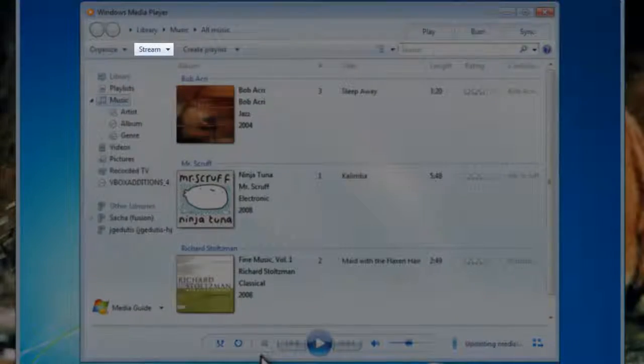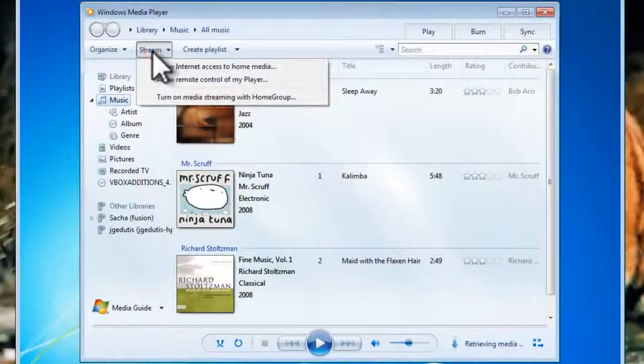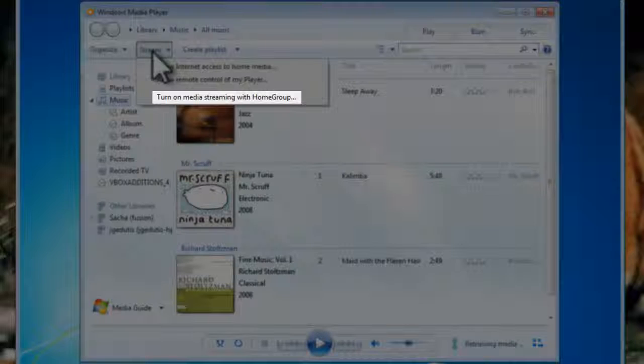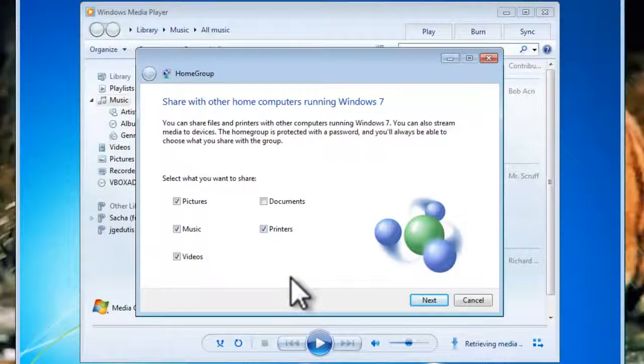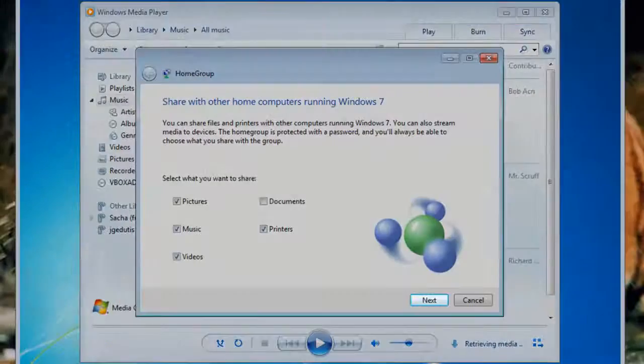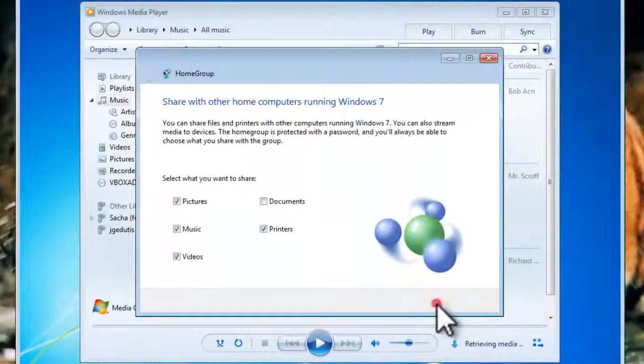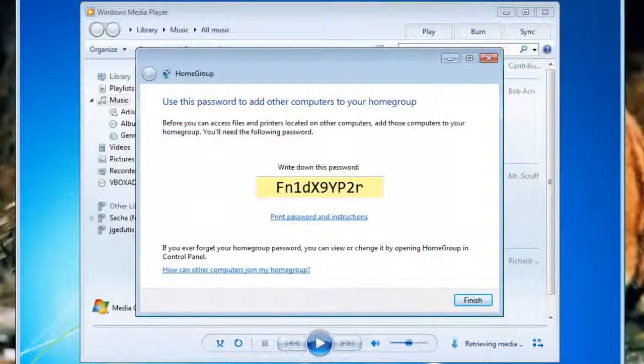The first thing we need to do is click the Stream button, and then we need to select Turn on Media Streaming with Home Group. On the sharing screen, you can leave the defaults or make changes if you wish, and then click the Next button. You should record the password for the home group for use in the future, but we won't need it to enable streaming on the PS3. Click the Finish button.